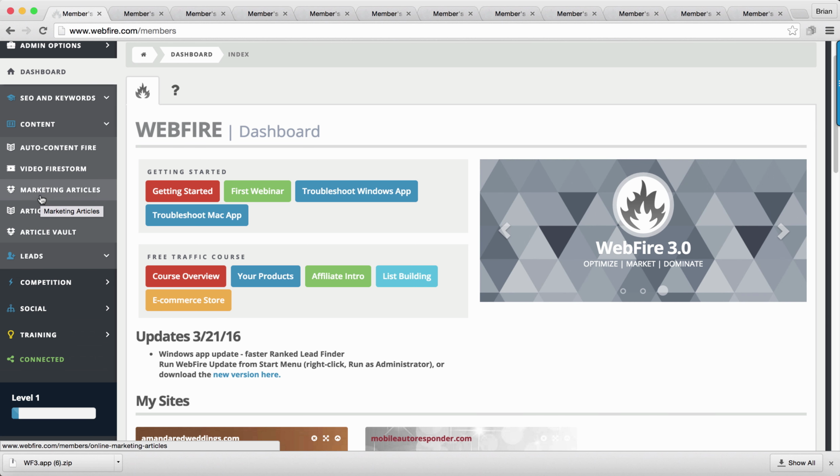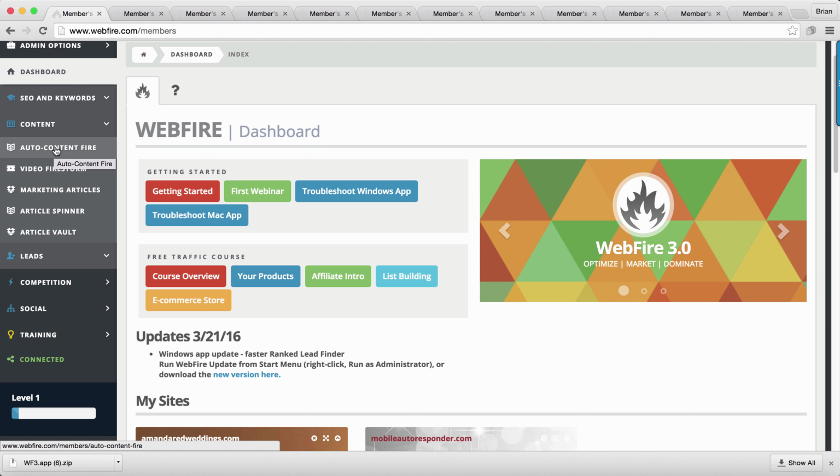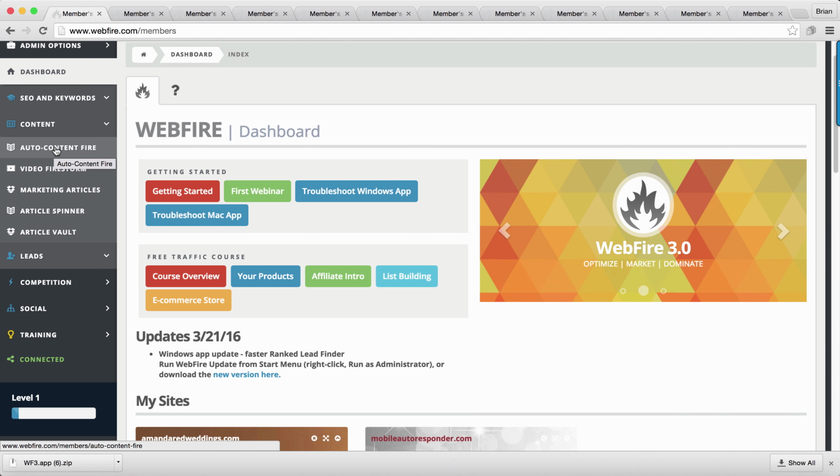So we have a bunch of content tools here. So first, we have kind of like essentially a blog poster tool, so you can automatically post blog posts to all your blogs and stuff using auto content fire.